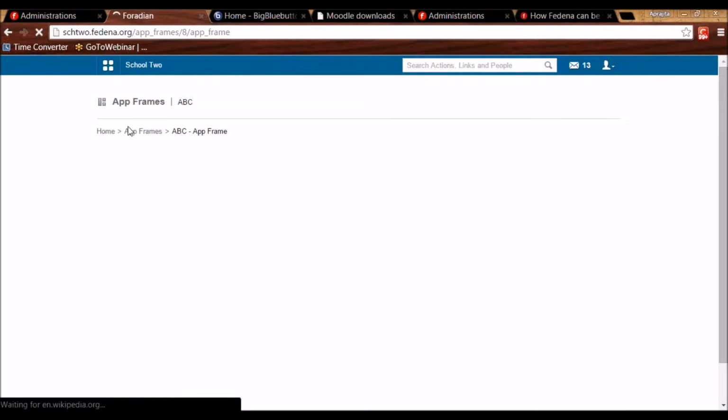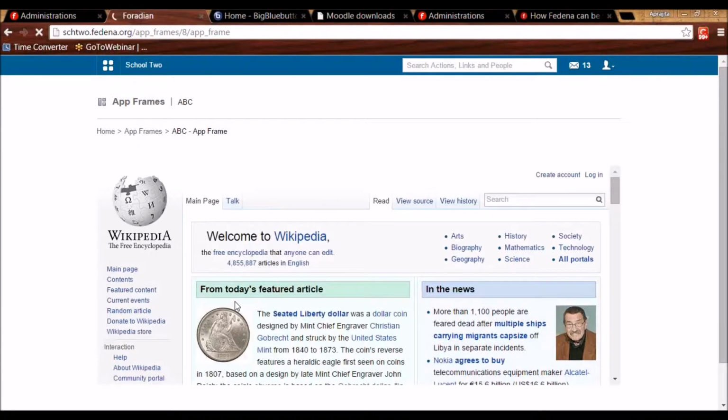And when I click on it, I'll be able to see the interface of that application as per the URL that you have given. That application is generally a dynamic application which is reading and modifying Fedena database. This is just an example of a static application that I've integrated.